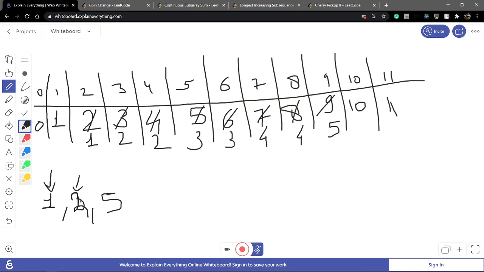10 minus 2 is 8. 8 value is 4, then minimum coins required is 5. Okay. 11 minus 2 is 9. Minimum coins required is 6. The minimum number of coins required is updated from the minimum. Not need to be a minimum. We need 5, so start from the 5.